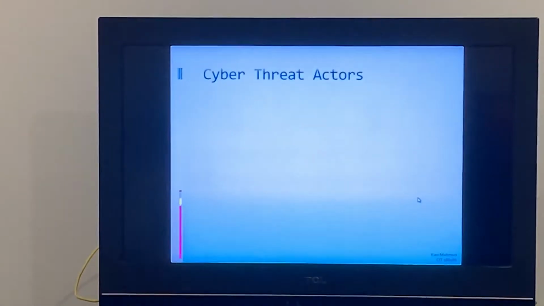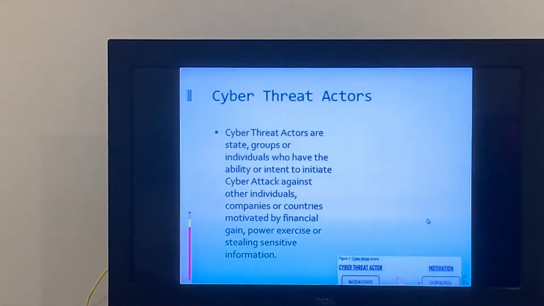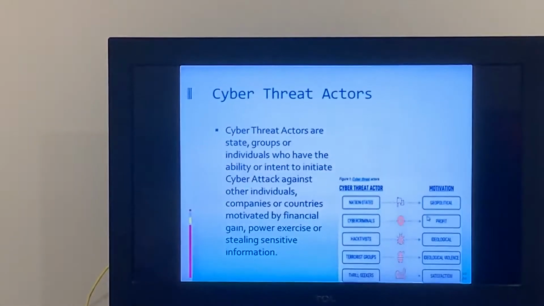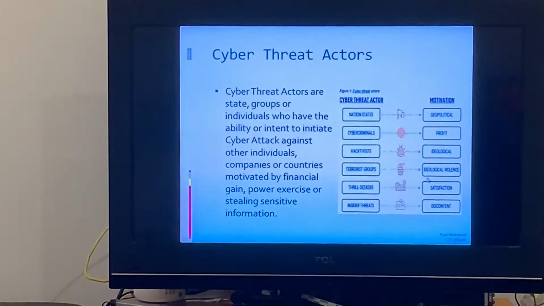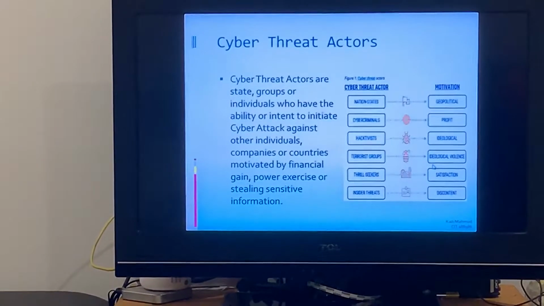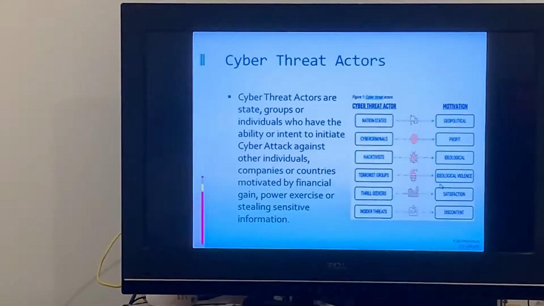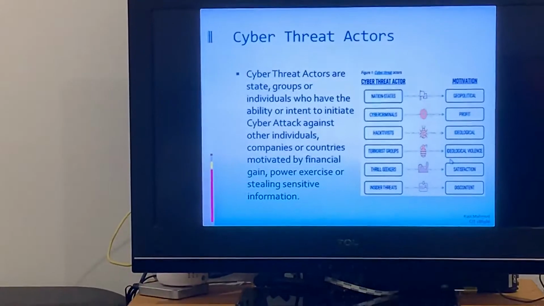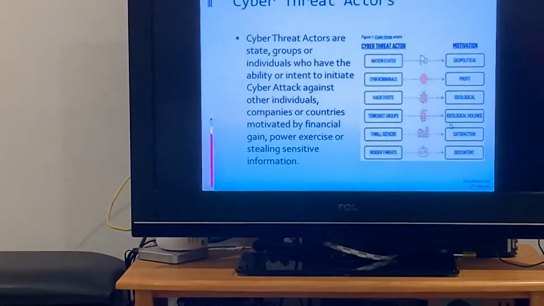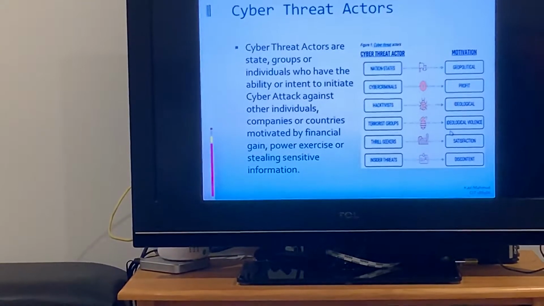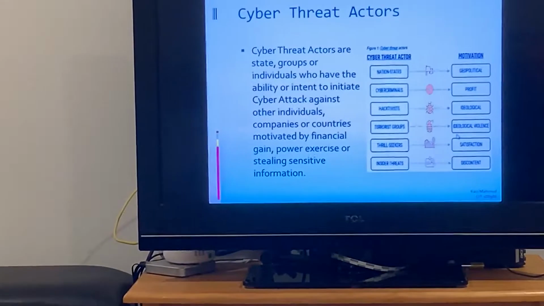Okay, next we need to know about the cyber threat actor. Cyber threat actors are states, groups or individuals who have the ability or intent to initiate cyber attacks against other individuals, companies or countries. This sort of threat actor is doing it for power exercise, financial gain, or stealing sensitive data or information.